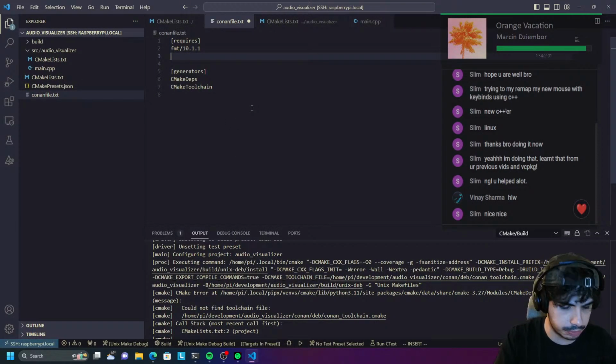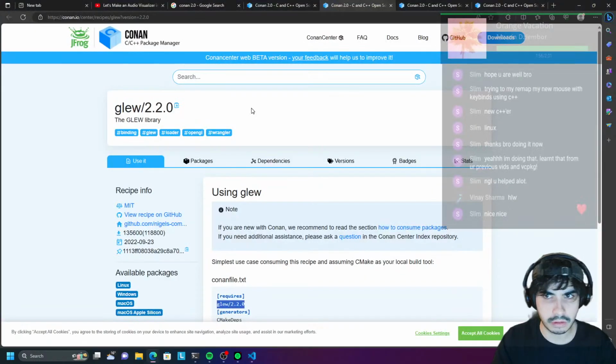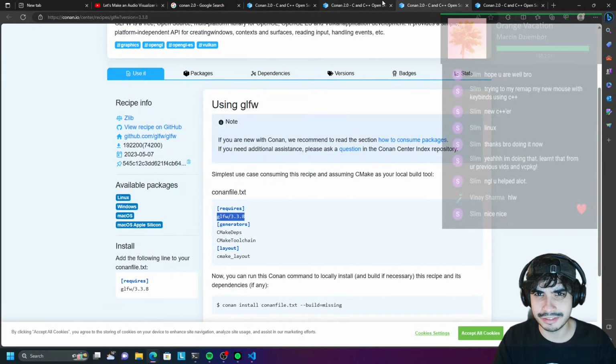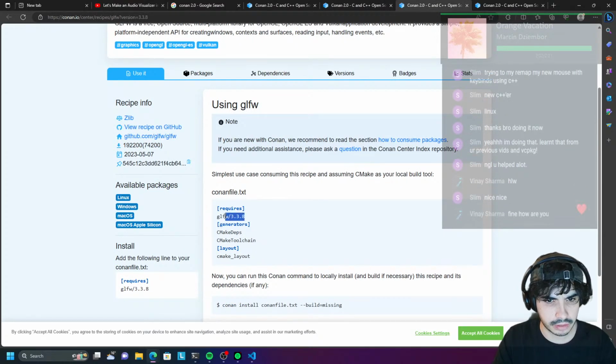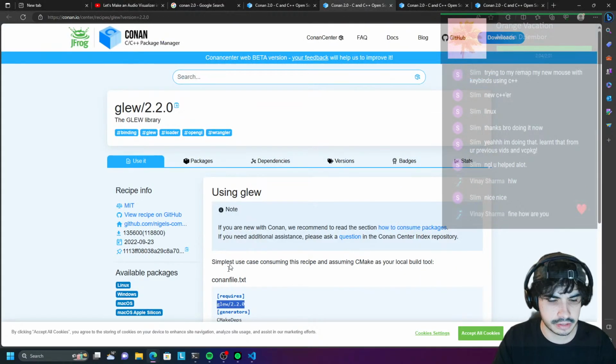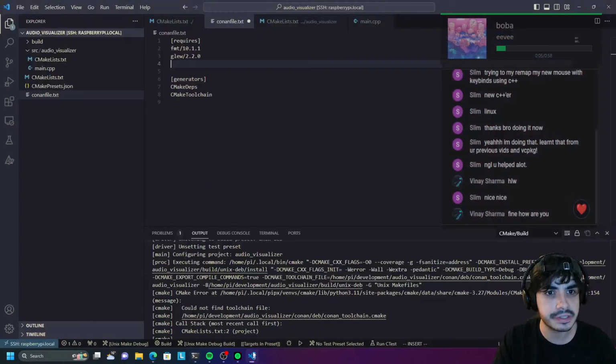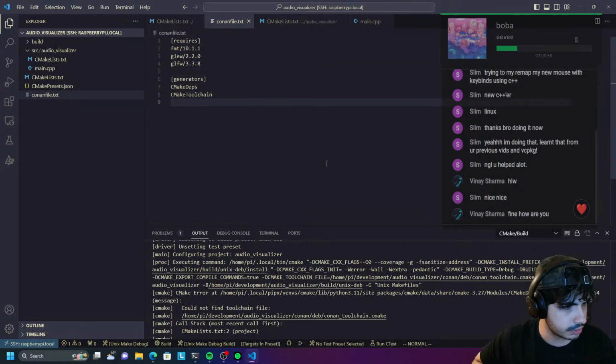And GLEW is for OpenGL, the OpenGL Extension Wrangler, so I can have the OpenGL functions. And then GLFW, as I said, is just for the window and events, like keyboard events and stuff that it catches. I think that's most of the stuff now. And the rest is just pretty standard stuff.